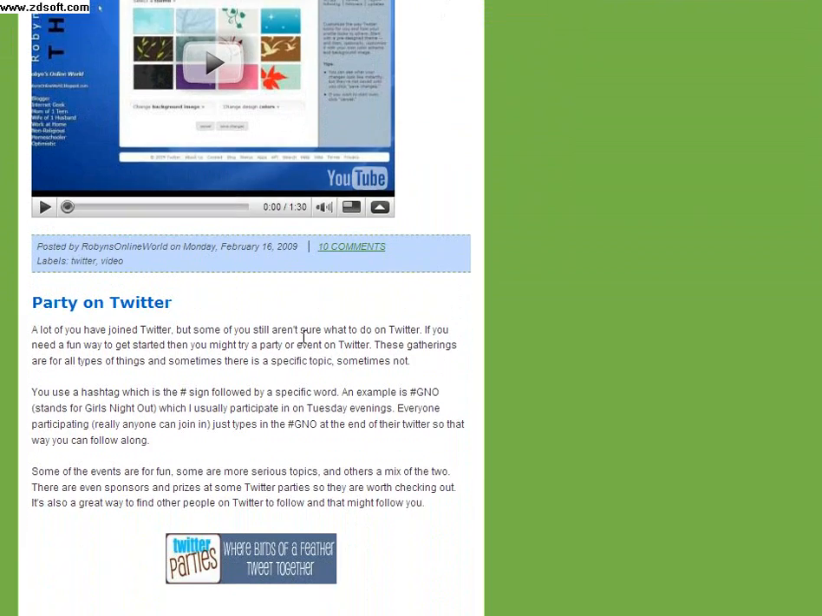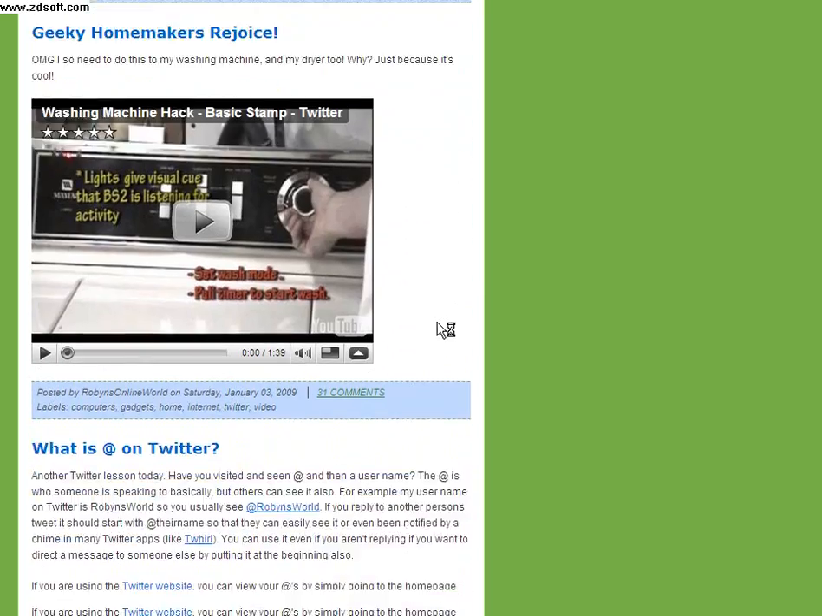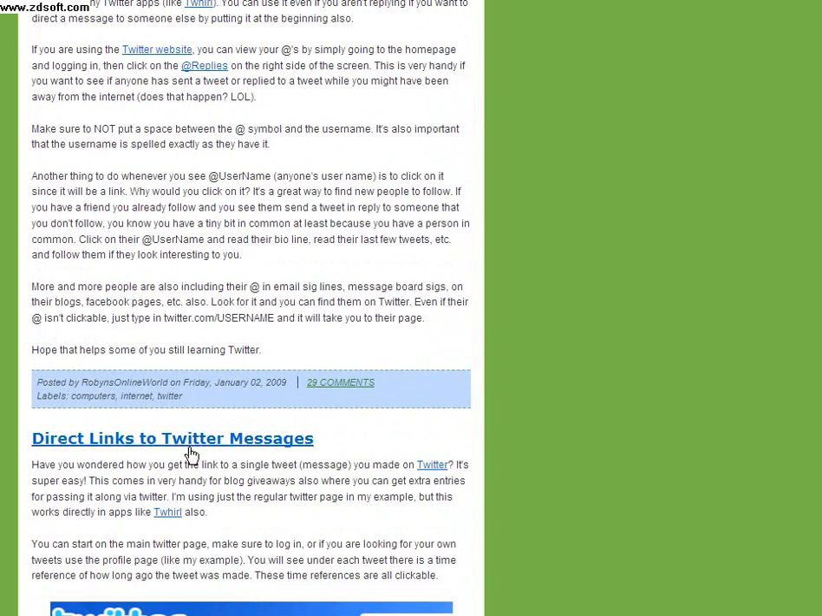They're in order. Here's one about parties on Twitter. You can see the keyword at the bottom there. Here's one about the @ symbol. Okay, so you can see them there.